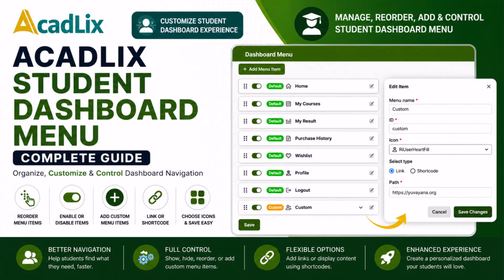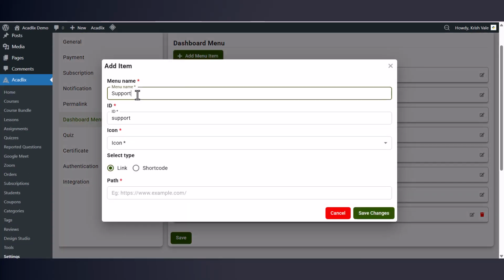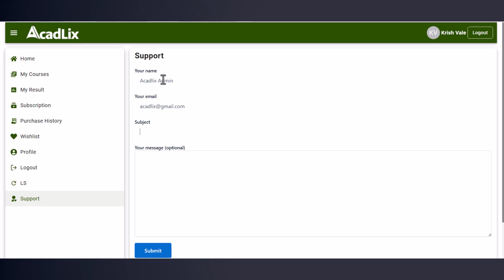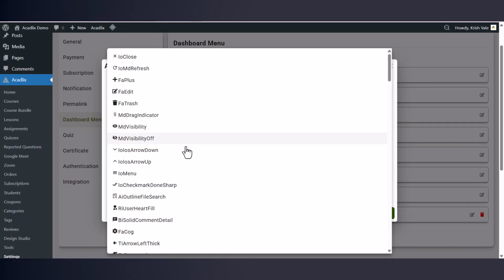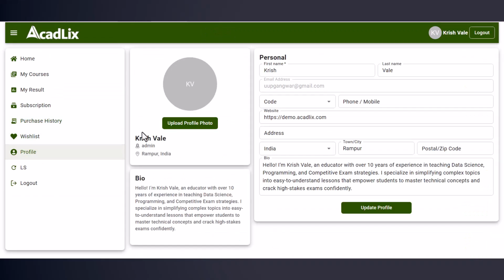In this video, we will explore the student dashboard menu settings in Acadlix LMS. The student dashboard is a central area where students access their courses, quiz results, purchase history, profile, and other important sections. With the dashboard menu settings, you can enable or disable the menu items, reorder the navigation items, add your own custom links or pages, display custom content using shortcodes, or choose the icons for each menu item. This gives you complete control over the student dashboard experience.